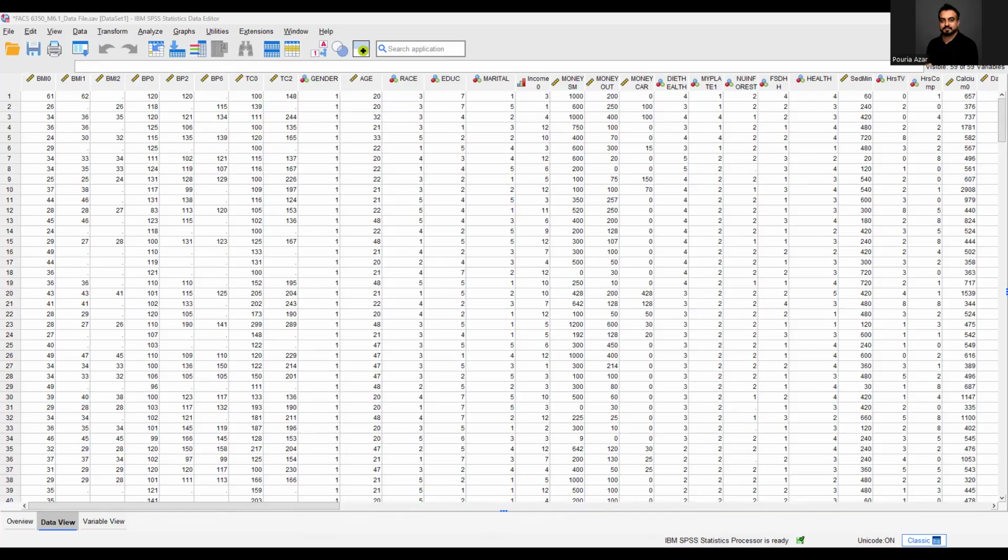But let's assume these are significant, just for this example. How can I interpret this unstandardized beta value? I would say as dietary calcium intake increases by 1 unit, systolic blood pressure at baseline increases by 0.005 unit. How can I interpret this beta coefficient for fiber?